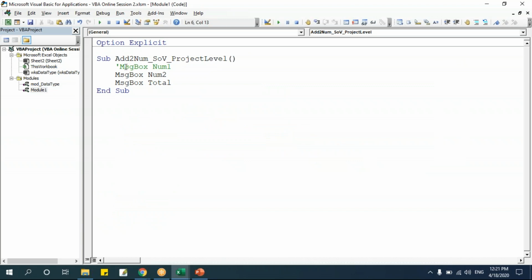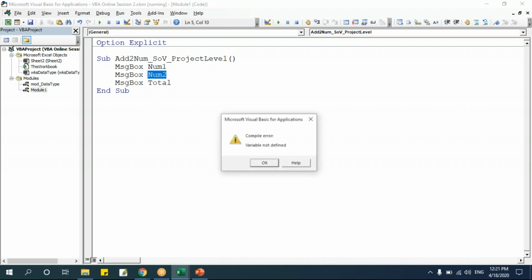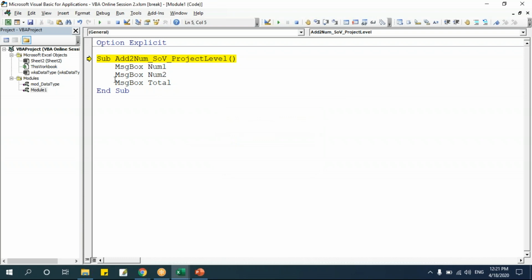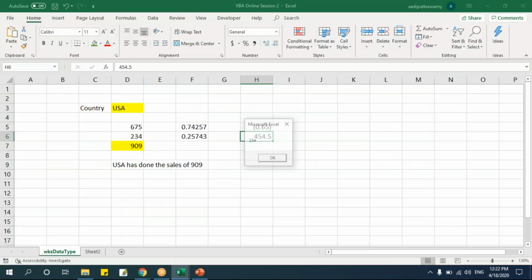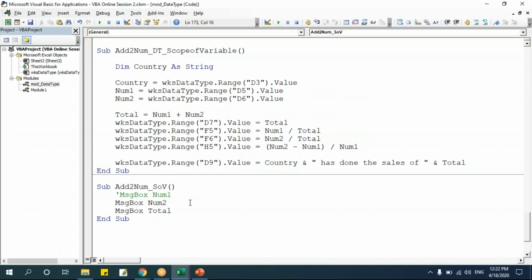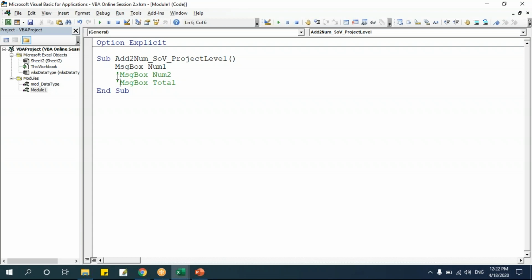Now let me go to the other module. Now this num1 is actually public. Num2 is module level. Total is module level. Let me run this. See, variable is not defined. Let me just comment this. Now let me execute this. Can you see this? Num1 is getting executed because it is public. It is project level. But num2 and total are not getting executed because they are module level, which will be available here. The same thing, if I run here, will run because it is module level. But in this case, it will not run because this is used within the module, and I'm trying to use it in another module, which will not get executed.